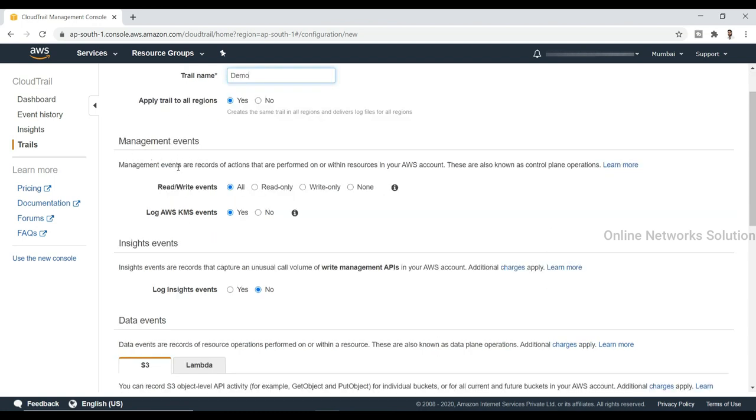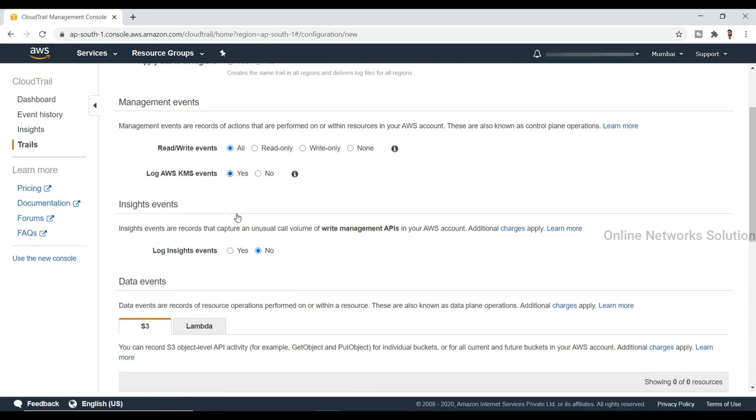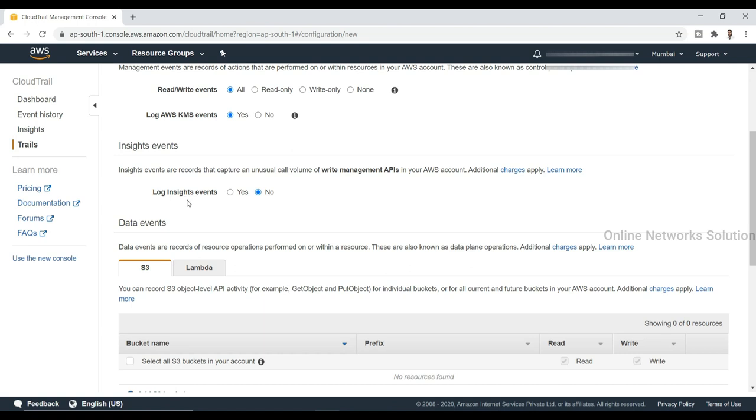Management events, read and write events: set whatever you want. If you want to give only read-only, write-only, or none, you can check accordingly. We want to keep all as it is. Log AWS KMS events, yes. Insight events, log insight events, yes or no? We will keep it as it is, as recommended by AWS management.